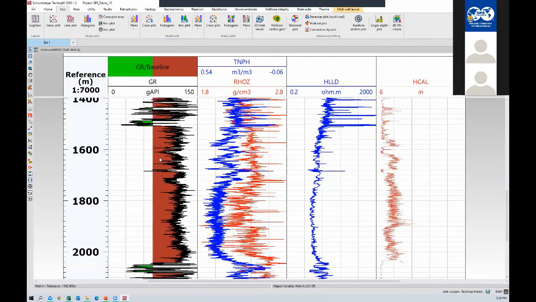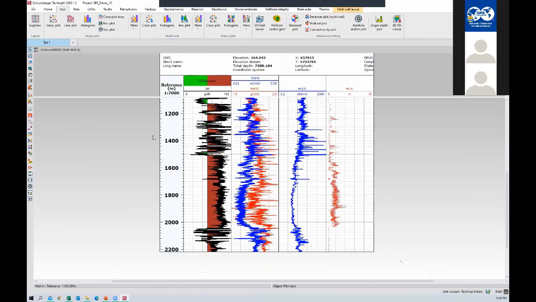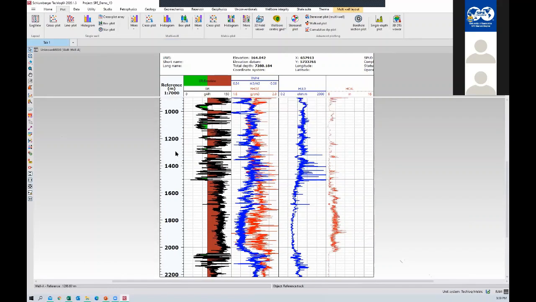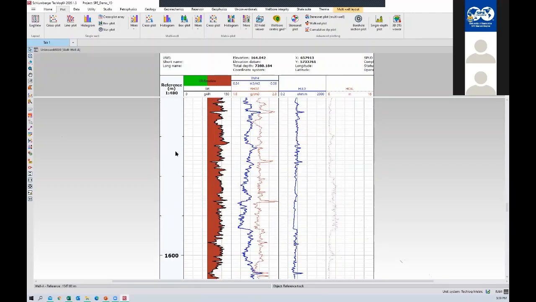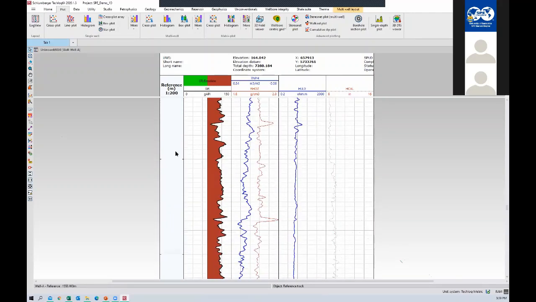You can see, if you want to change the scale of the plot, currently it is 1:7,000. If I want to, let's say, reduce it and keep it around 1:500, what you need to do is press Control on the keyboard and just scroll the wheel. You see, I'm able to change the scale.